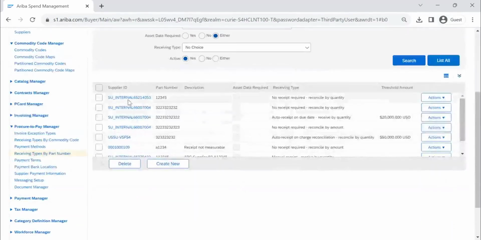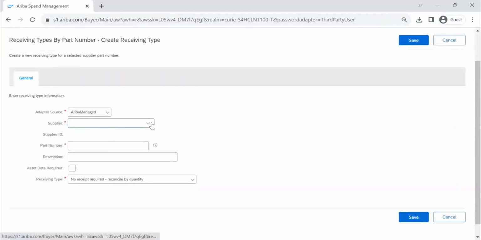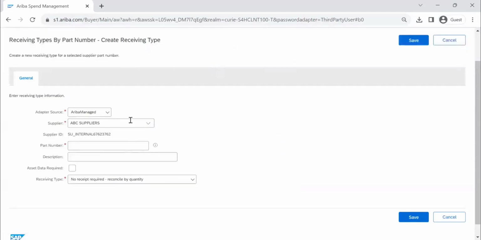This is supplier-specific also. So I'll create a new one to understand more. So for which supplier? Part numbers are specific to suppliers only. Let's select any supplier, A, B, C supplier. If the part number is C12345, the description of what I'm going to get from this supplier with this part number is consumable printing machine.